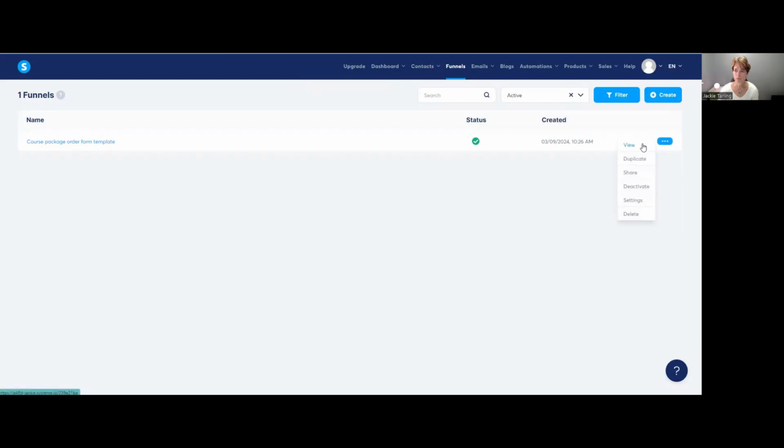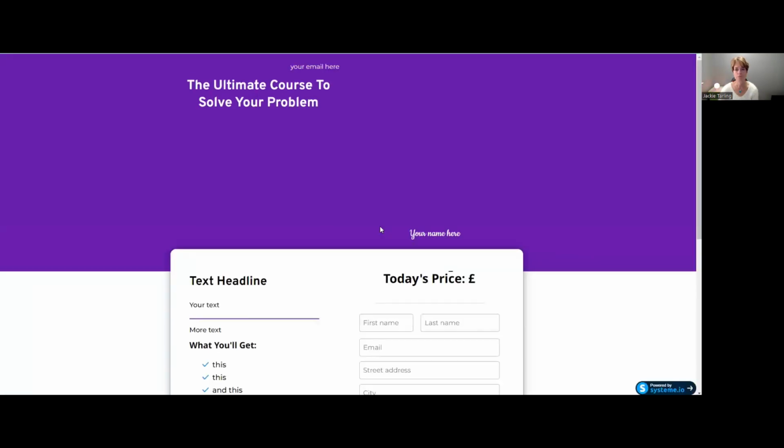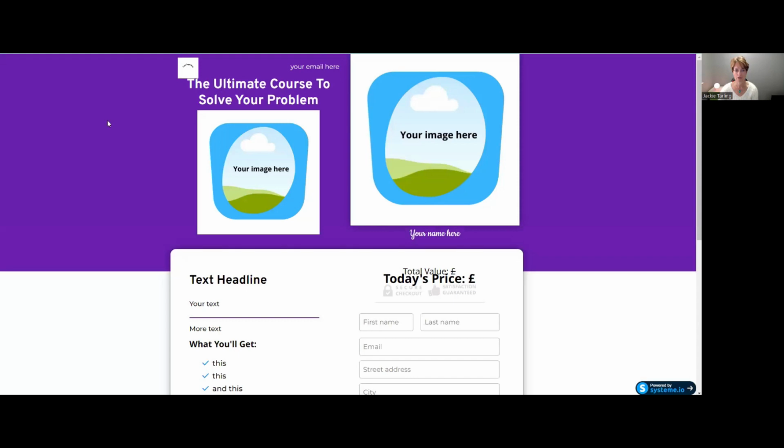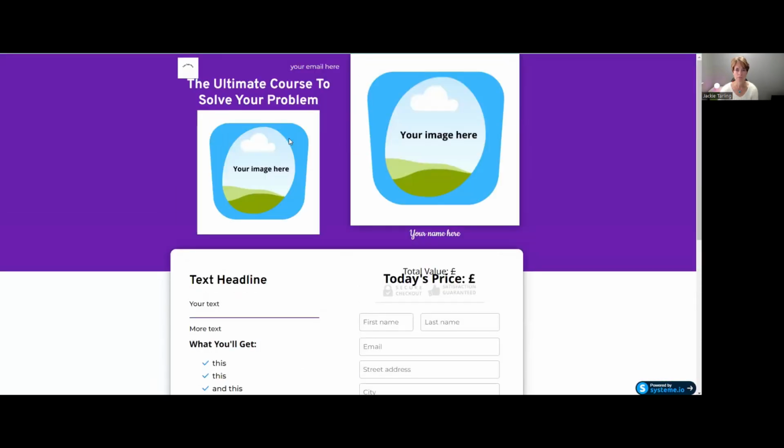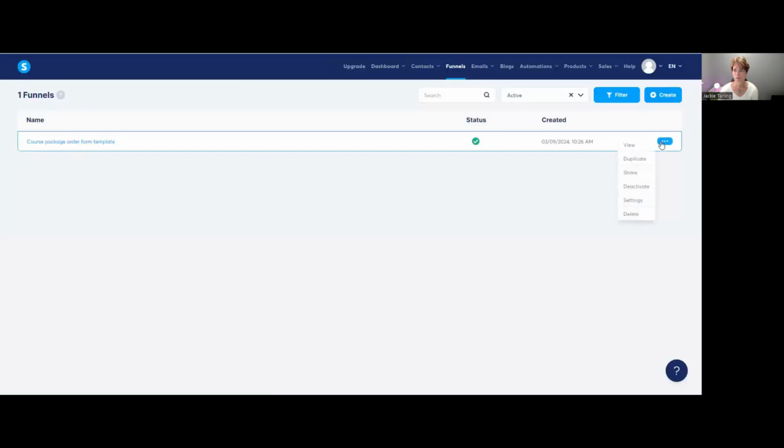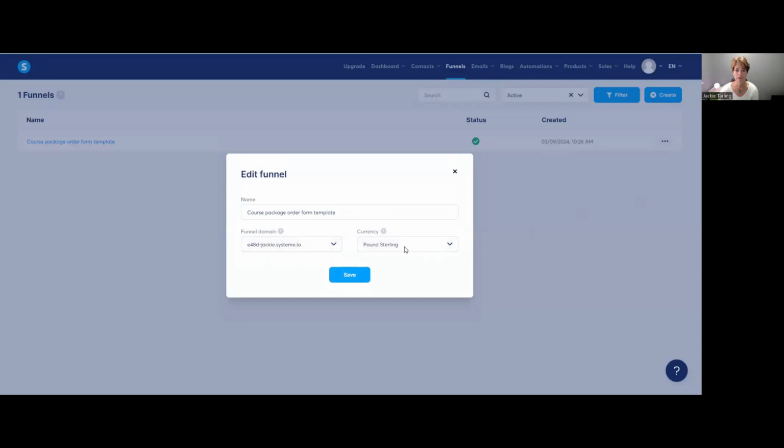You can literally just view it without being able to change it. So what I've given you is a template that you can change. And to close it, you just close it there. You could duplicate it, you can share it. If you were to share it, that would be what I've given to you, complete access to that particular funnel, so you can do what you like with it. You can actually deactivate it. The settings as well are quite important.